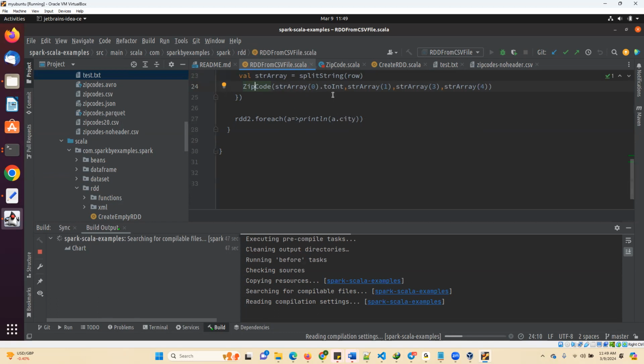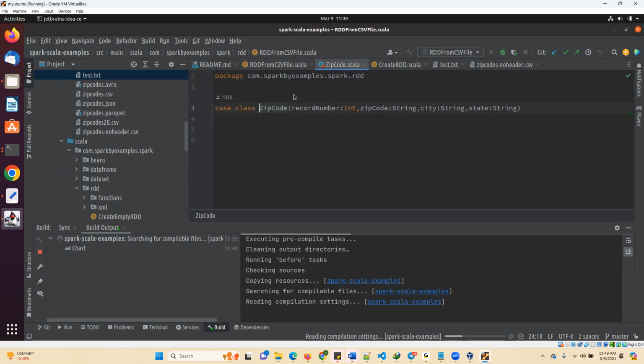When I say a dot city, which one is the city? Which column number is city? My city is 0, 1, 2, the third column. So wherever I do a dot city, all the rows' city values will come, every row. If I do a dot state, the state value will come.